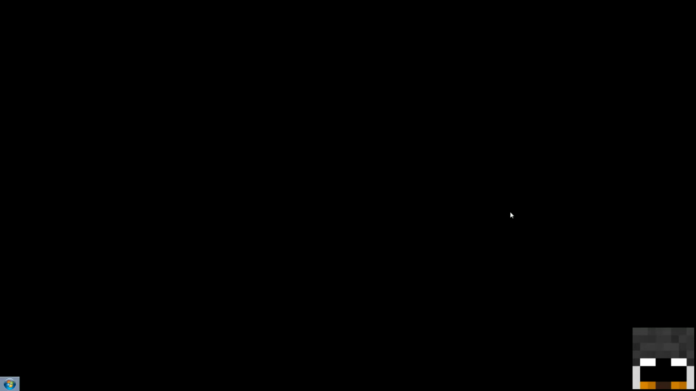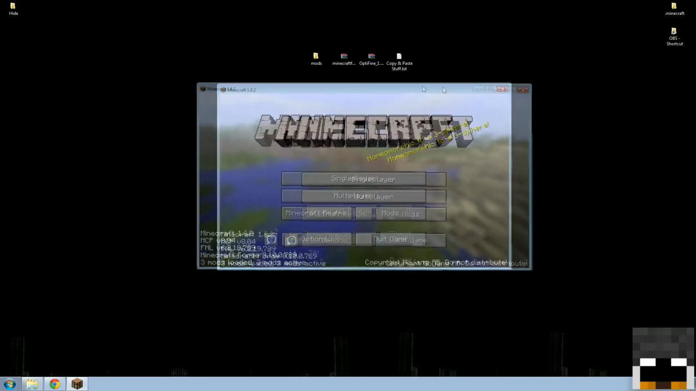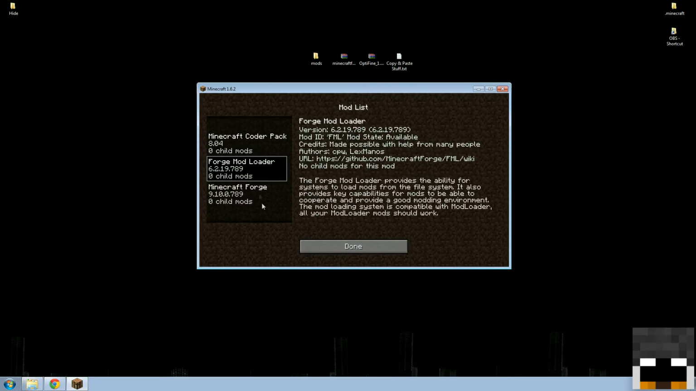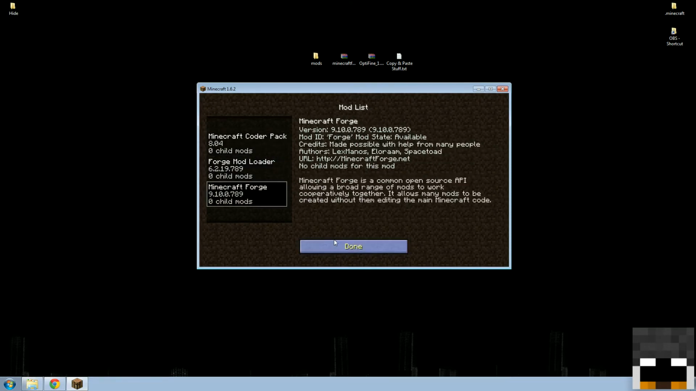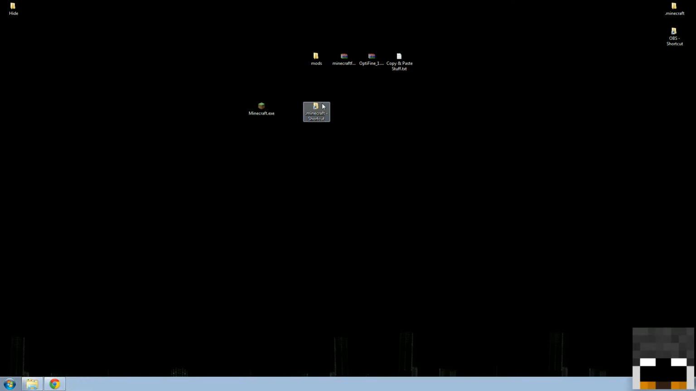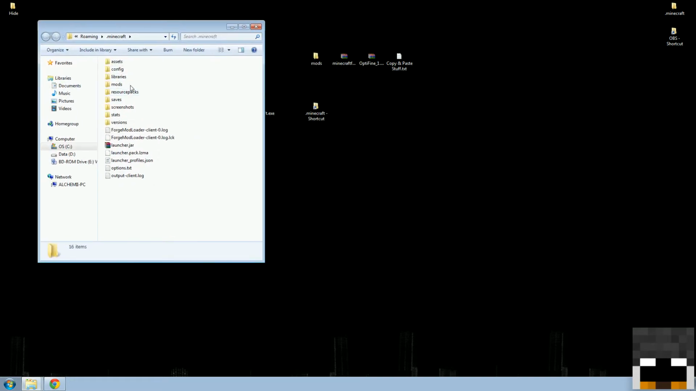Whoops, I did not mean to open full screen mode. So after it's open, you're going to see you have Forge, 3 mods loaded. Those 3 mods are the parts of Forge that are there to make your other mods work. So after that is done, we're going to exit out of our Minecraft, open up our .minecraft folder, and you're going to see that you now have a newly generated mods folder.